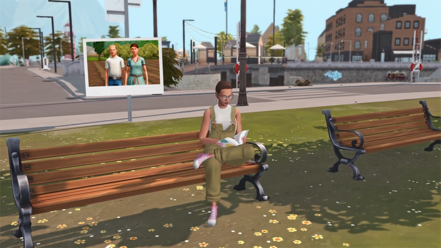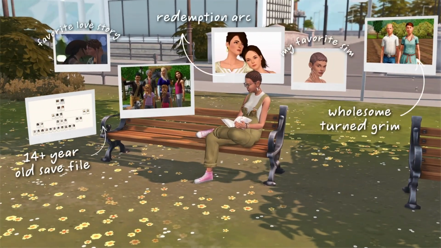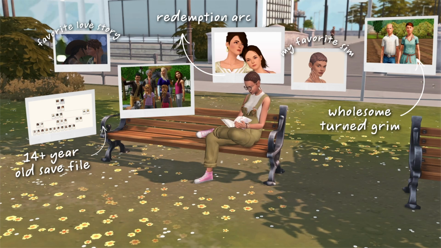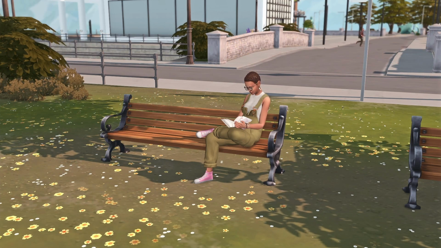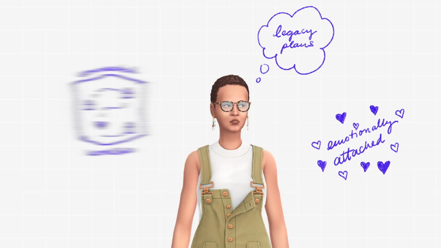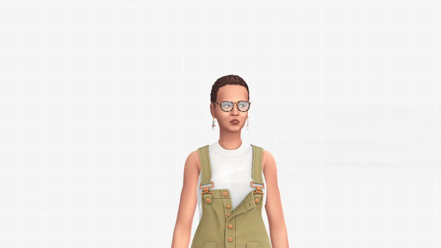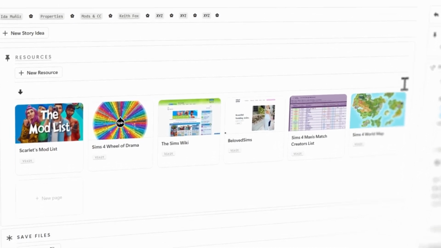Okay, real talk. If you're anything like me, you care about your Sims, like deeply. You've got legacies, storylines, save files that actually mean something to you. But let's be real, it's easy to lose track. One day you're totally invested, and then suddenly you're not. You forget who lives where, what was supposed to happen next, or even why you love that sim in the first place. That's exactly why I made the Sim Guardian.